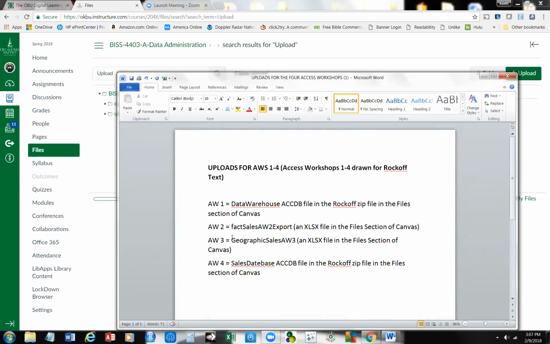There's a Chevy, then there's a Trailblazer. You can even say what year, and then a Trailblazer, and then if it has some kind of specific models like an LX or something like that. Same thing with geography. Some things just naturally lend themselves to a hierarchy. And then we have the sales database, and this is an Access file that's in that Rockoff zip file, and we'll be talking about it and looking at it as well.